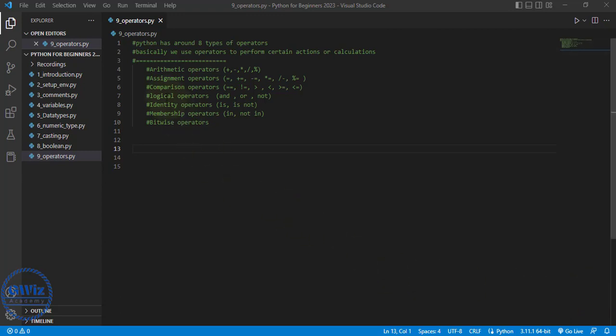In Python, we have different types of operators, around eight types. Examples of operators are nothing but plus or minus, in the sense of addition, subtraction, multiplication, division, or comparison, like if a number is greater than or less than a certain number. If we want to compare two different numbers, we need operators. If we want to perform addition, subtraction, multiplication or division, we need operators.